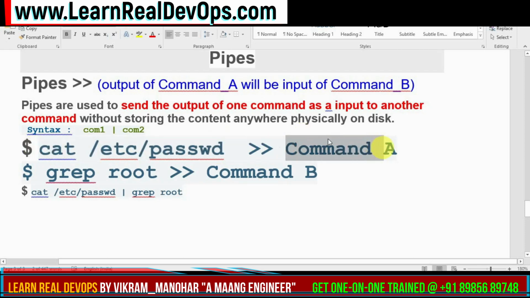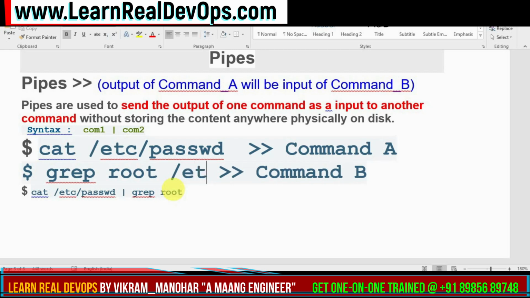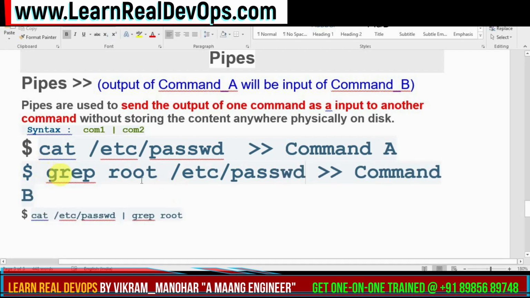After using this command, when I use grep root, grep means to search for a word called root. I say grep root and the particular file name where I want to search, so let me write this file name passwd. I am saying search for the word called root in this file. In this scenario my command A will become this and my command B will become this.